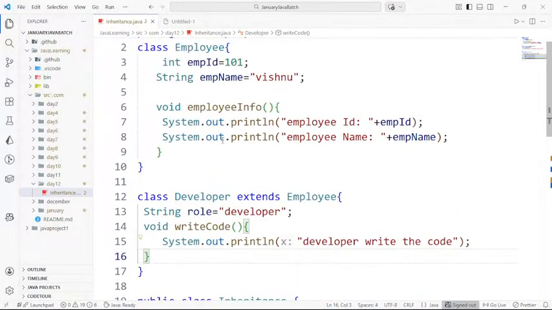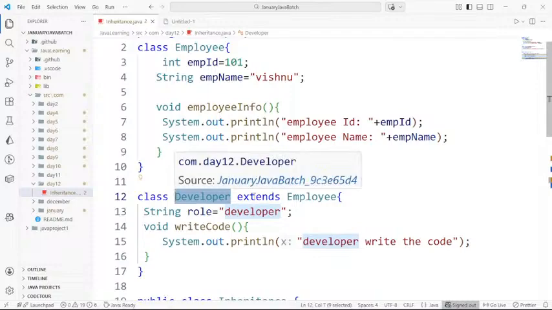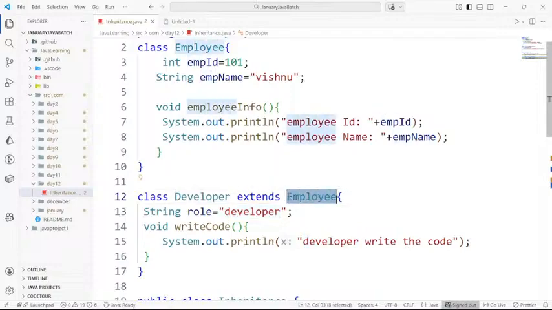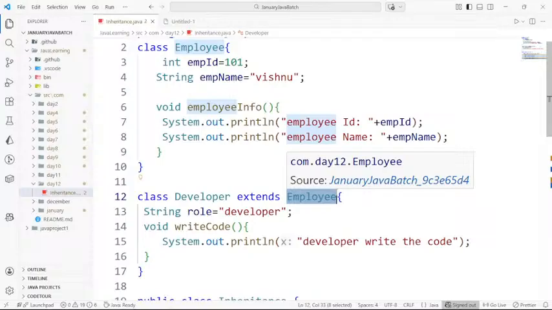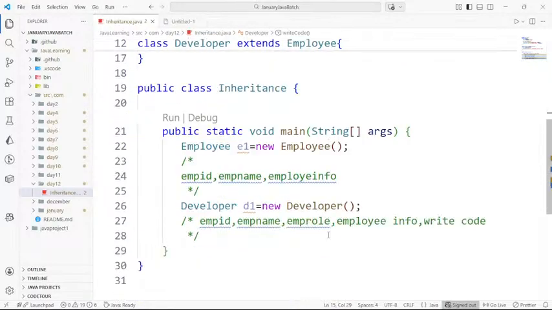This is single level inheritance. Why is it single level inheritance? Because there is only one child, and it has only a single parent. A subclass can have only a single parent. Then the type of inheritance you are using is called single level inheritance.